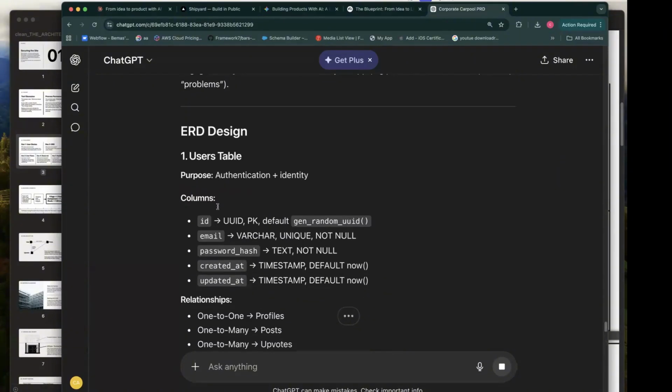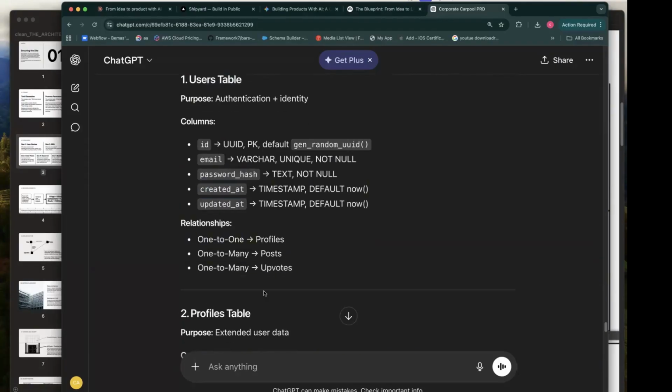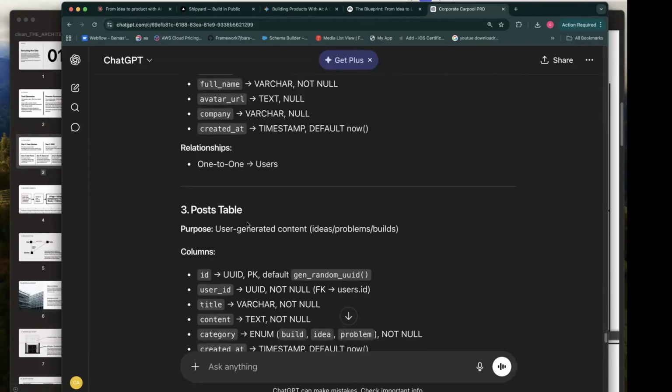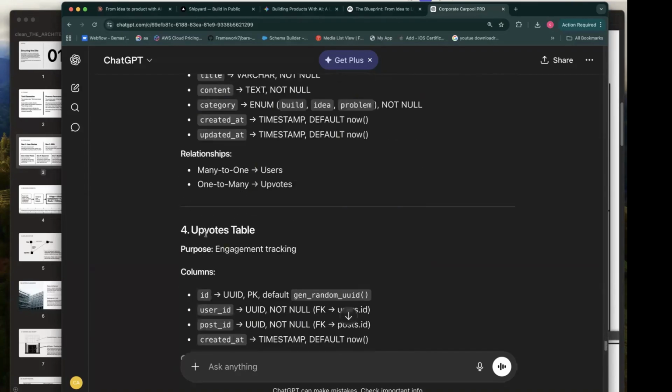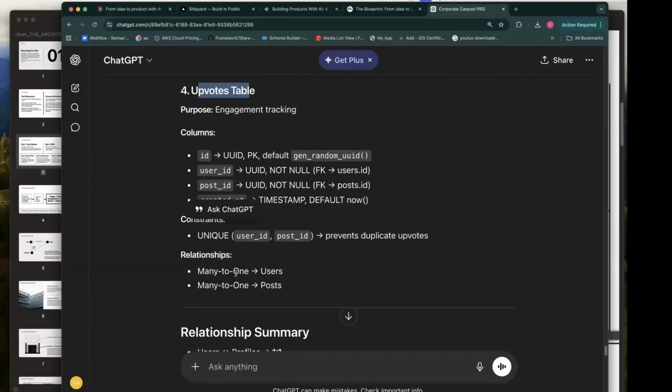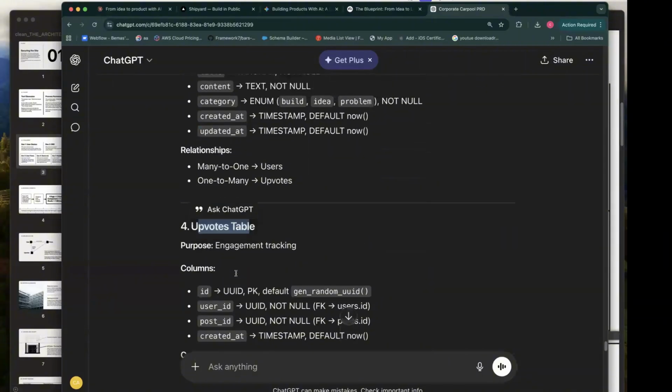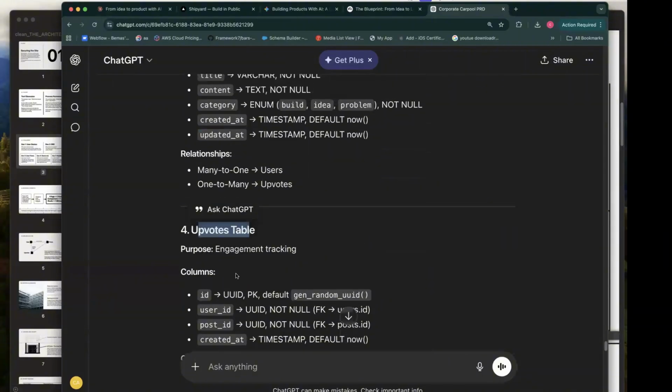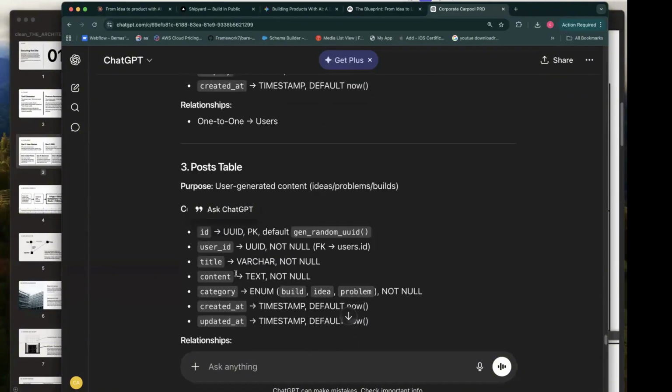So yeah, this is for the user. The ERD has specified, okay, you need a user table, right? Because you have users. The user table would contain the email, the password hash, the date they were created, and the relationships. You need a profile table, you need a post table, you need an upvotes table, and so on and so forth, depending on how complex your application is.